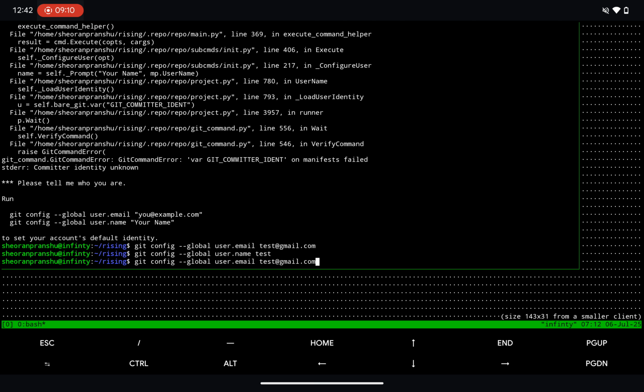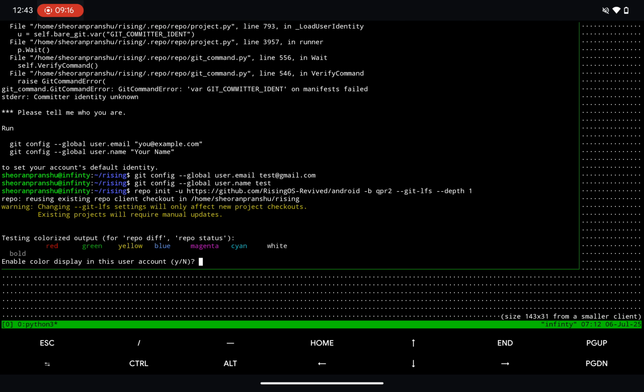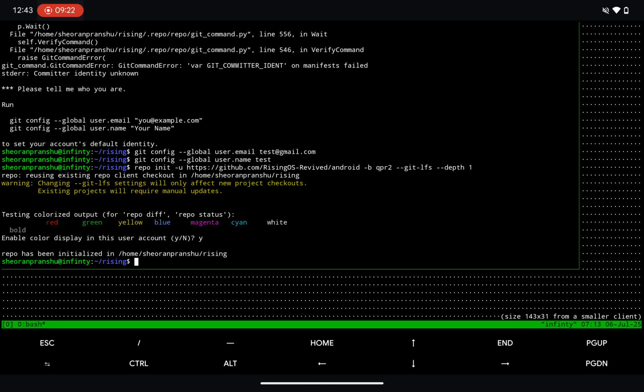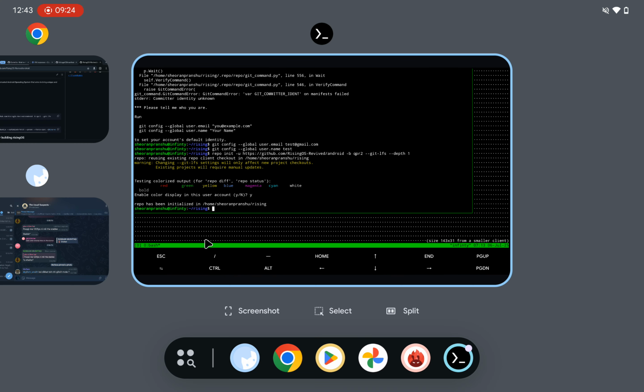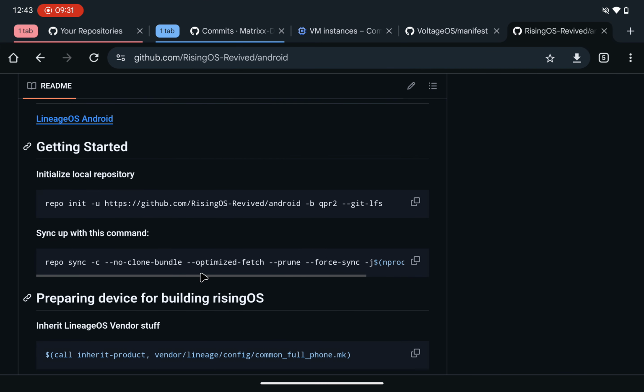And after doing this, we will again run the repo init command with --depth=1. And you can see it is asking to enable color display in this user account. We will say yes, because we can see these colors. And after this, the repo has been initialized here, and then we have to sync the repository.